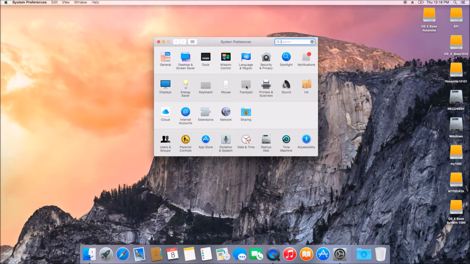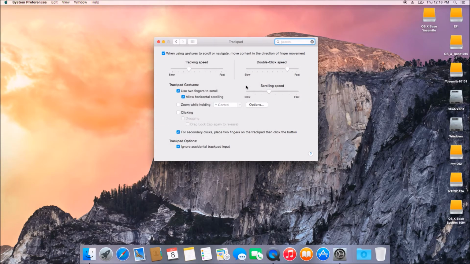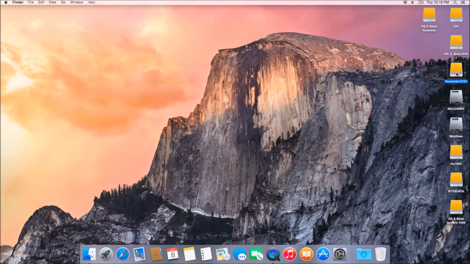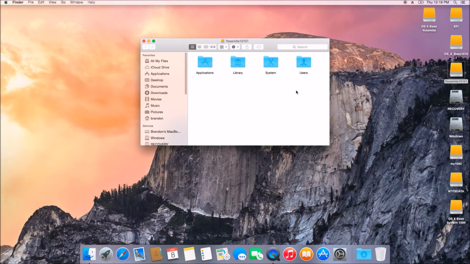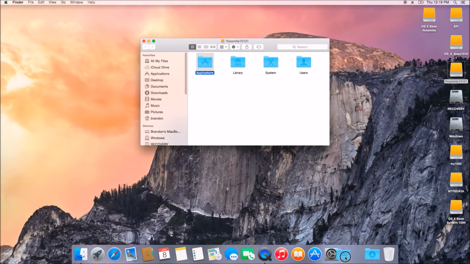All right, set up the trackpad to make sure that we can click. So dragging if you like, and adjust the speed to your liking. So I would drag the application folder to the taskbar for easy access.